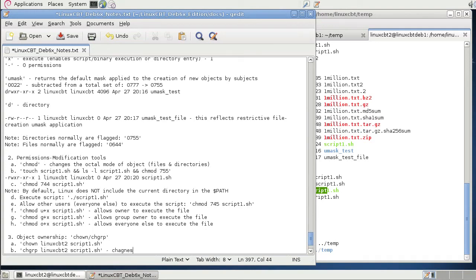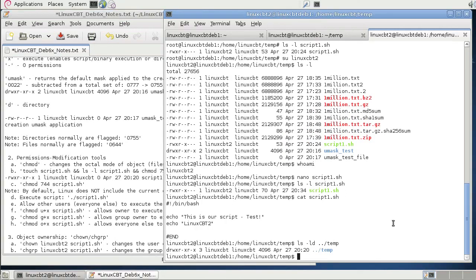So this changes the group ownership of the file, whereas chown changes the user ownership of the file. And chgrp does that for us. Again, you do it as the owner of the object. So let's try to change group.